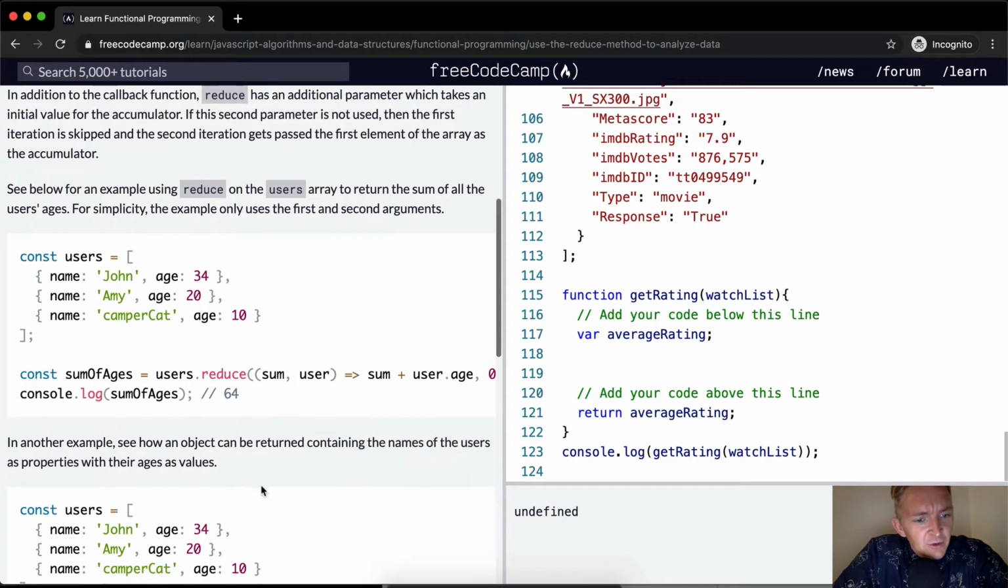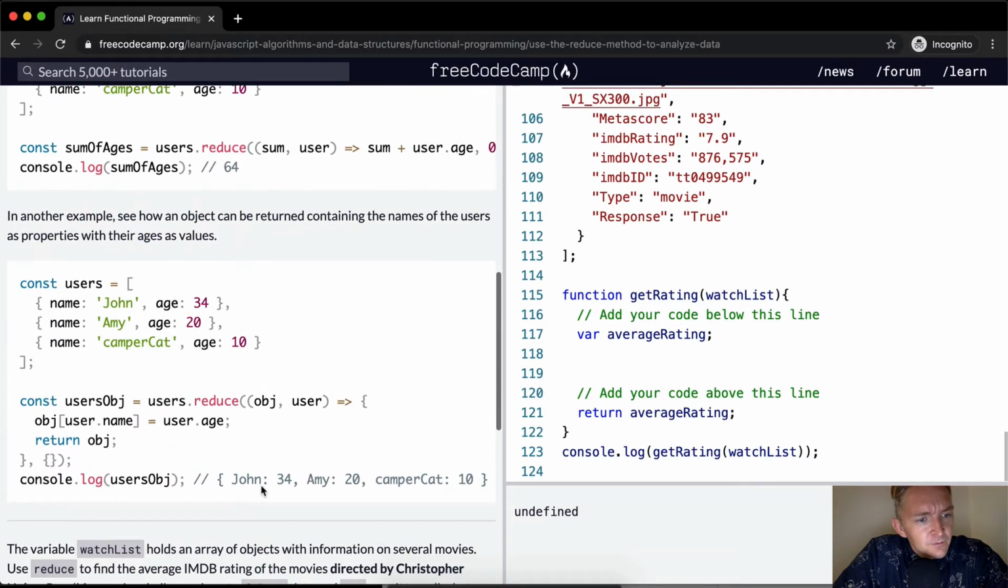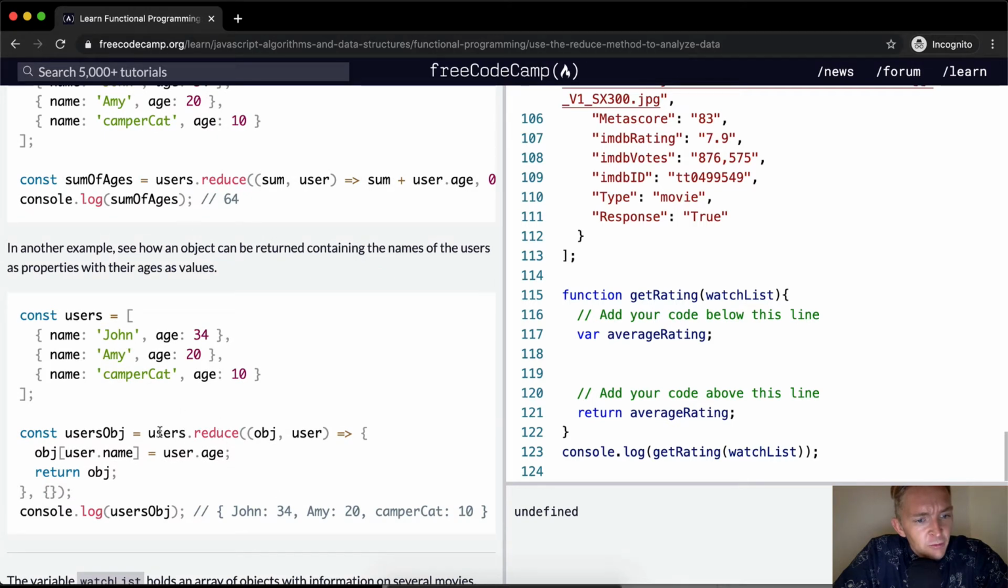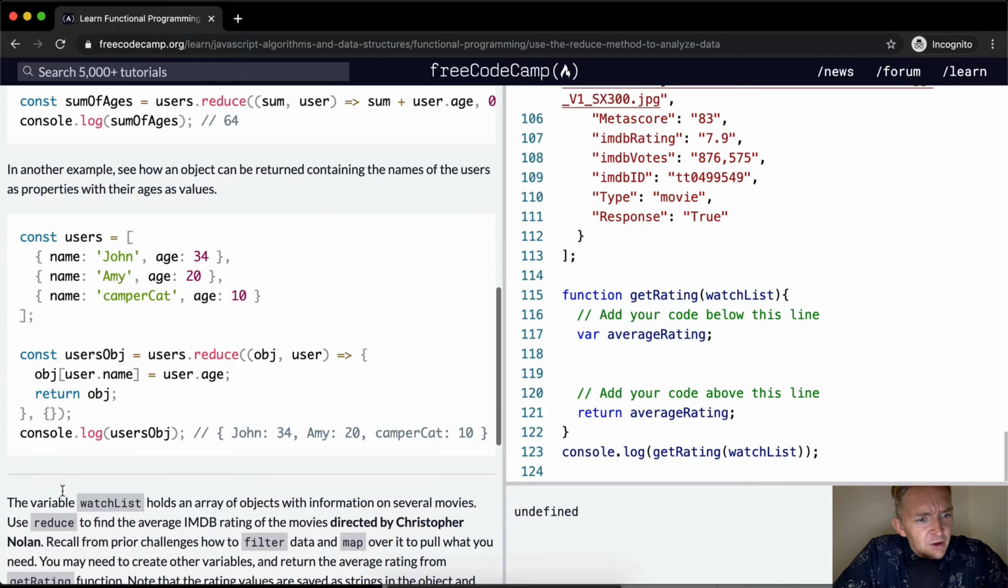So here's another example to see how the object works. users.reduce, the object and the user. We're being passed in the accumulator and then the user object. We return that, and then the last one we're returning an object.